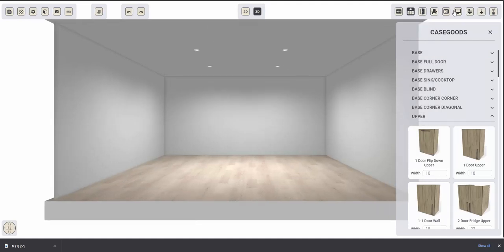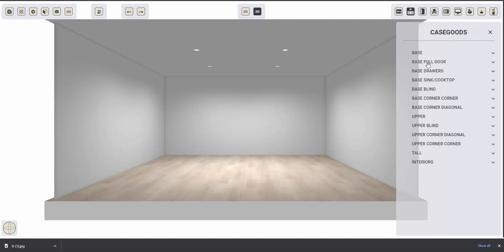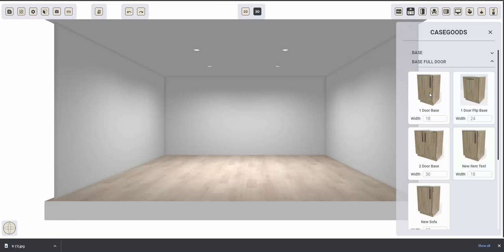On the right side, we have all your catalogs, from your case goods for kitchen cabinets and closets to your doors and windows under construction. Your sofas and beds and tables would be all under furnitures, appliances, electronics, plumbing fixtures, and 3D scenes, 3D decor items over here.